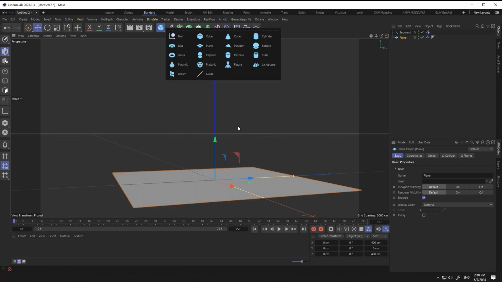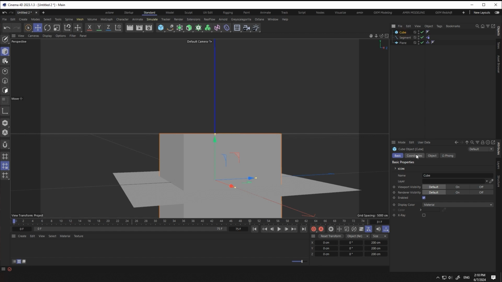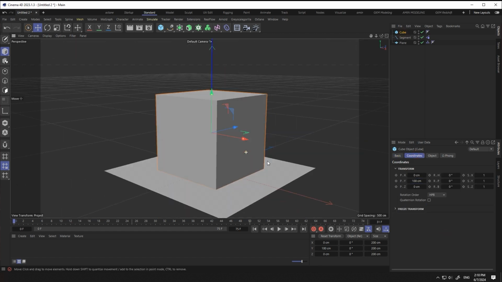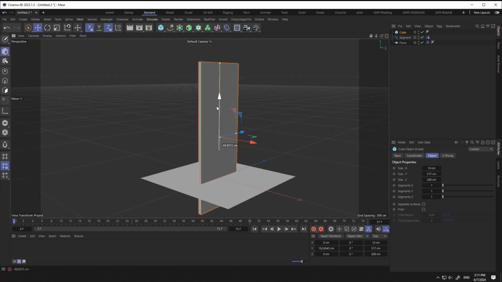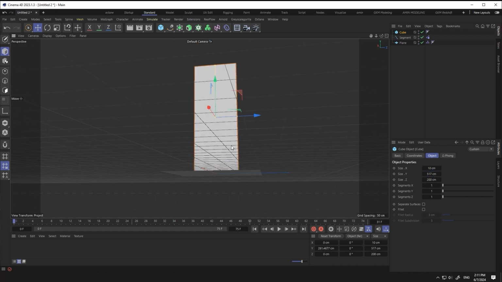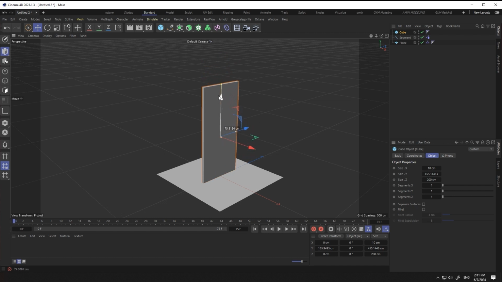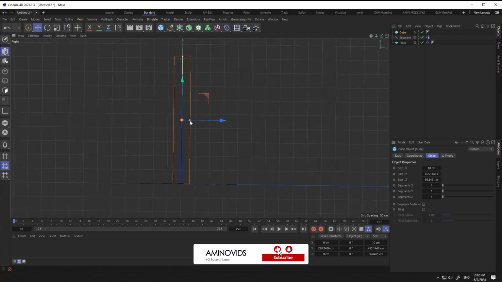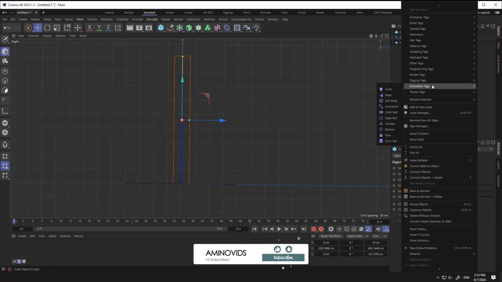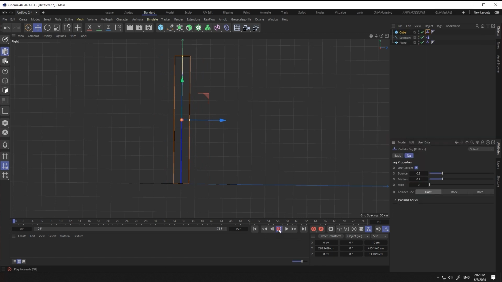I choose a cube to hold the segment as a wall, and give it the collider tag.